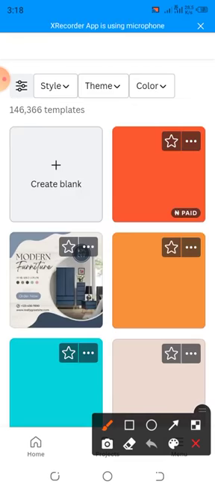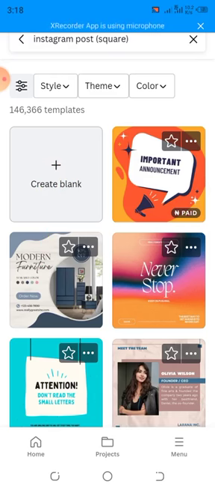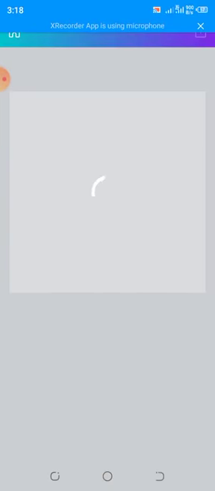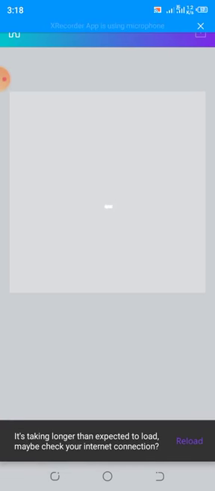We are not doing any drag and drop. What I pointed out there is create blank. So we click on it and it is actually opening. The create blank environment is actually opening. This is the background that we are going to use for our design. It may take a little bit of time, but it will definitely open.